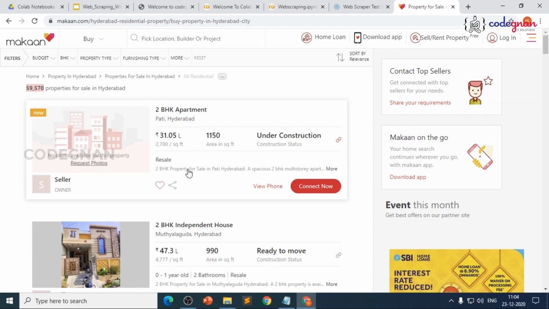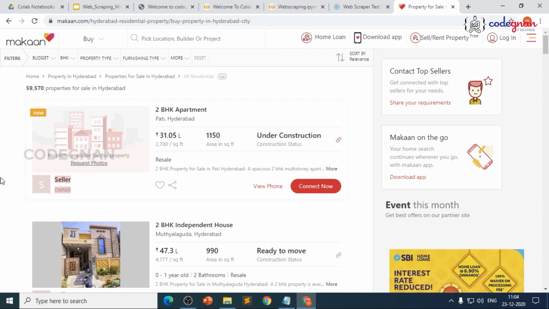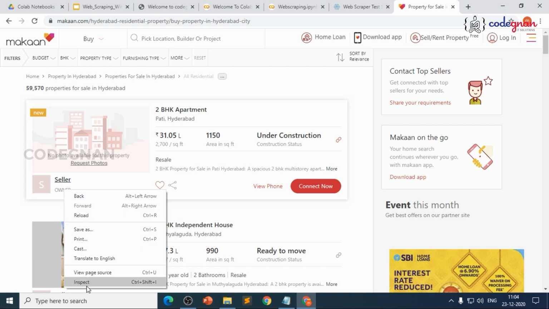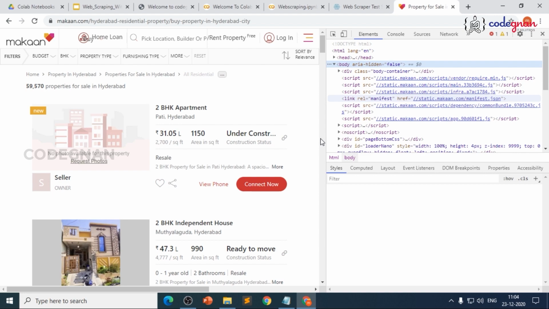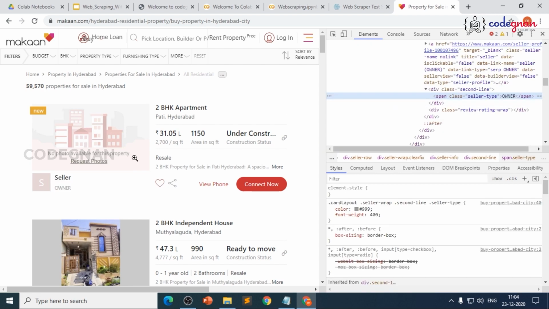First of all, we have to locate the tags in which this information is present. They will be present in multiple tags. So if I go to seller, here we want the seller information, whether he is an owner or some other person, some builder who is selling this property. Here I go to owner, right-click, and inspect, and it will take me to the tag where this information is present. We have been taken to this span tag where this owner information is present.